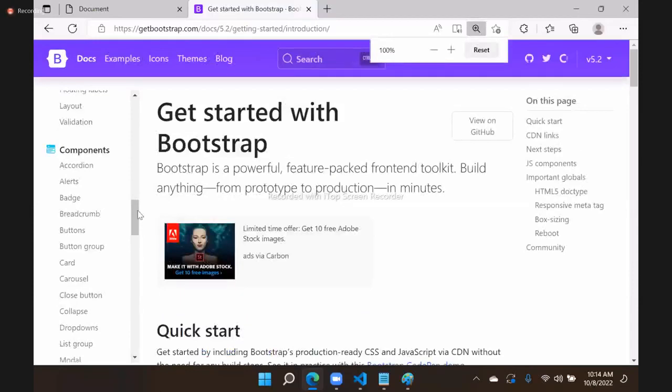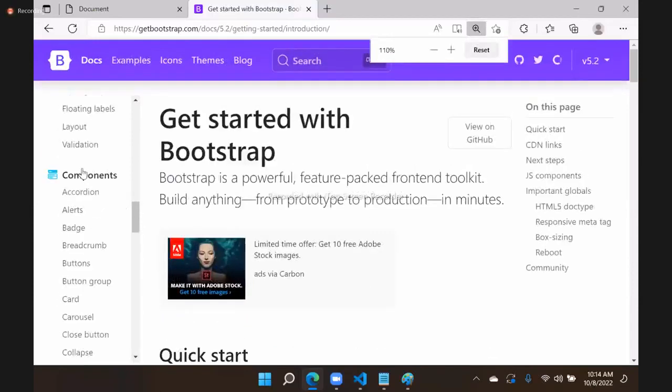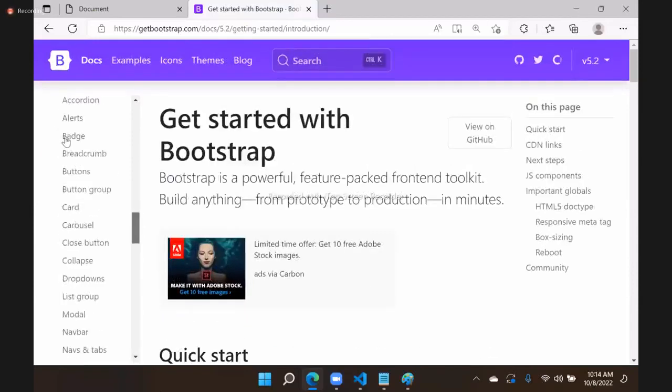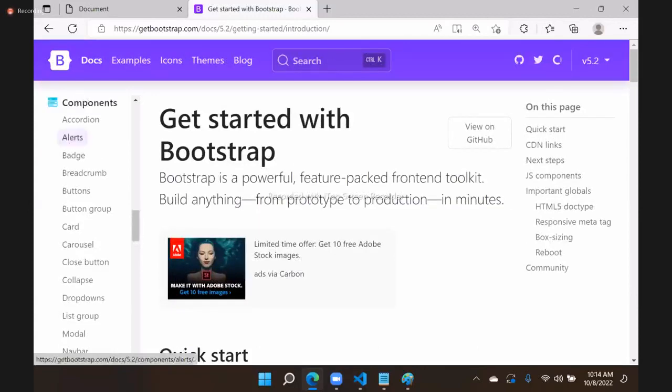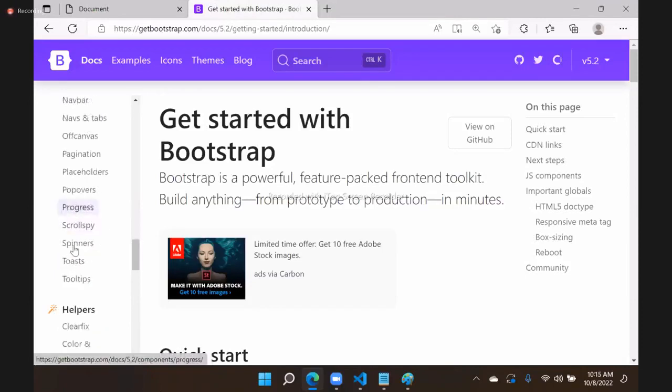Already we learned the components. What are they? We learned accordion, am I right? Accordion, alerts, badge, buttons, button group, card, carousel, close button, collapse, dropdown. The modal, right? We did the modal, and what else? Navbar, pagination, and progress spinners.